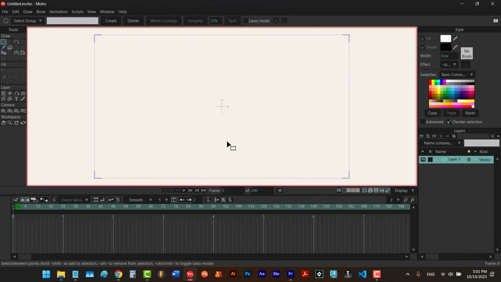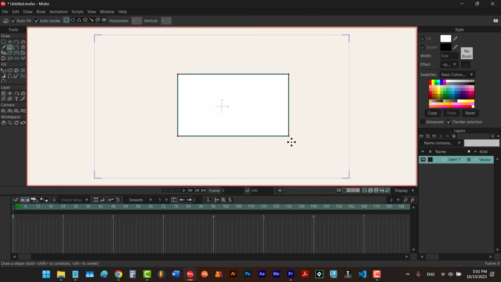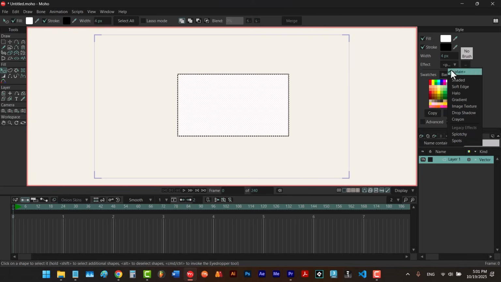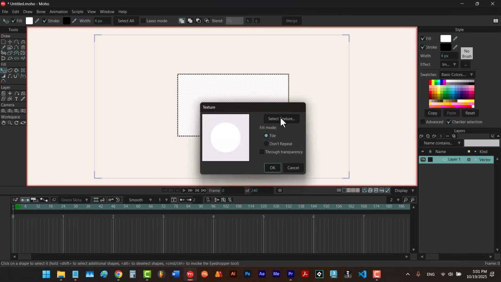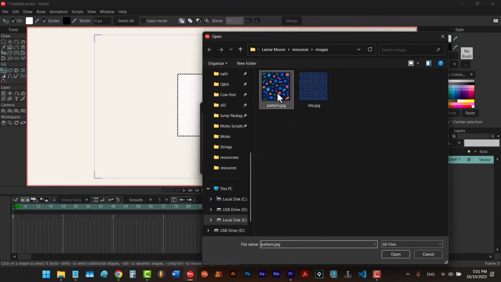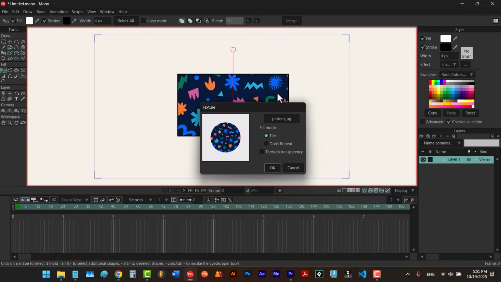Alright, to answer the question, first I'm going to hit the S key to select the Draw Shape tool, and while rectangle is selected, I'm going to draw a rectangle. Next, I'm going to hit Q to select the Select Shape tool, and then I click on my shape to select it. I go to Effect, and then I choose Image Texture. Next, I'm going to click on here and choose Pattern. After choosing my pattern, I'm going to click on OK.